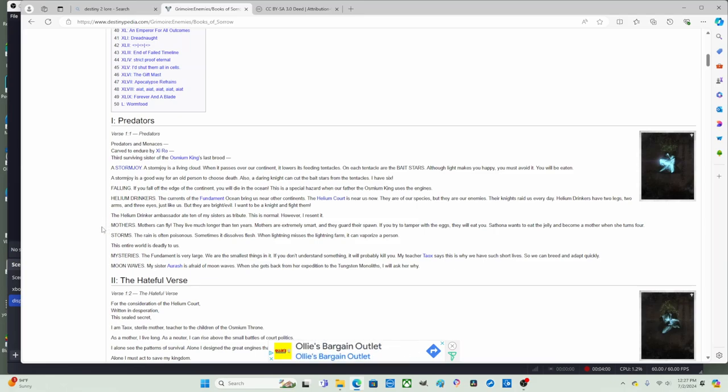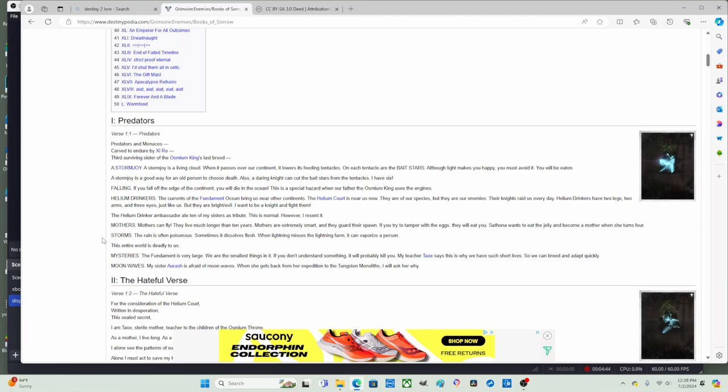Mothers can fly. They live much longer than 10 years. Mothers are extremely smart, and mothers guard their young. If you try to tamper with the mother's eggs, the mothers will eat you. Sathona wants to eat the jelly and become a mother when she turns four. Storms. The rain is often poisonous. Sometimes it dissolves flesh. When lightning misses the lightning farm, it can vaporize a person. This entire world is deadly to us.